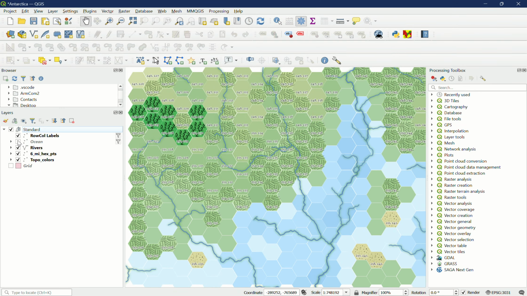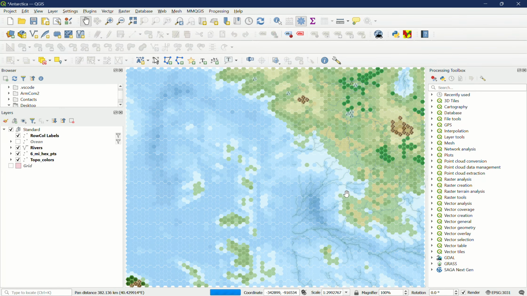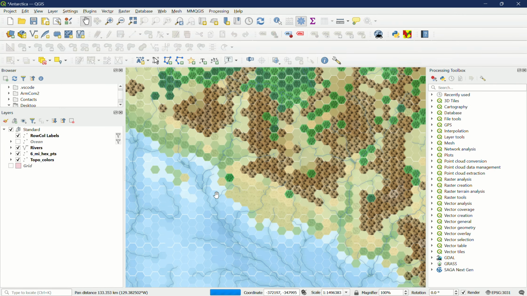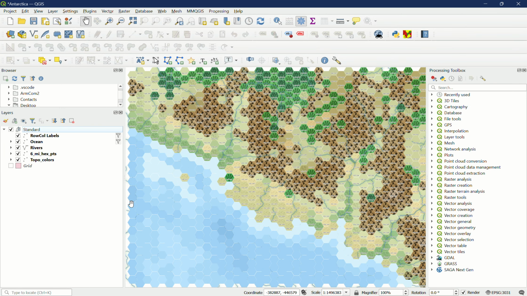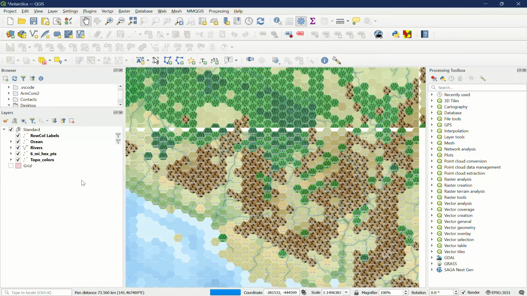Ocean is like an overlay layer that covers up the fact that the rivers were calculated for the entire terrain elevation layer, which includes underwater terrain. So we just hide those away with the ocean layer. Rivers obviously can be turned on and off.